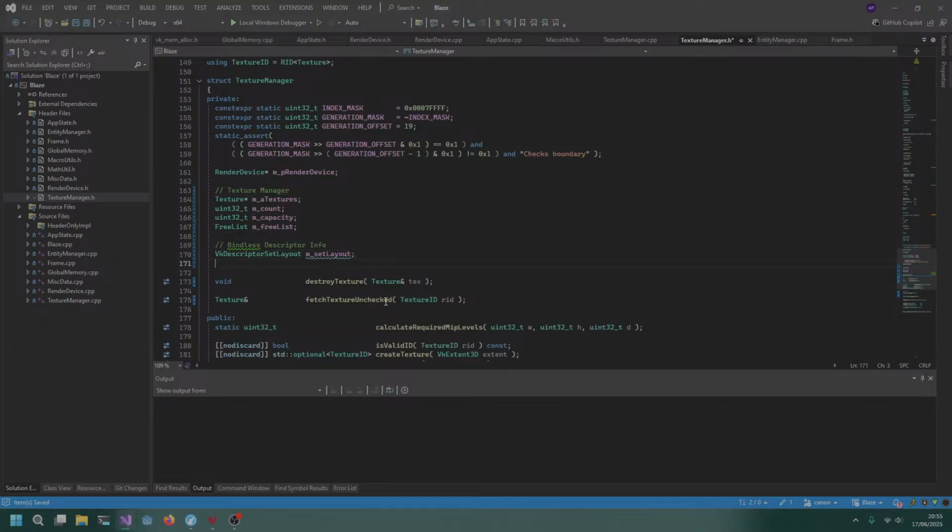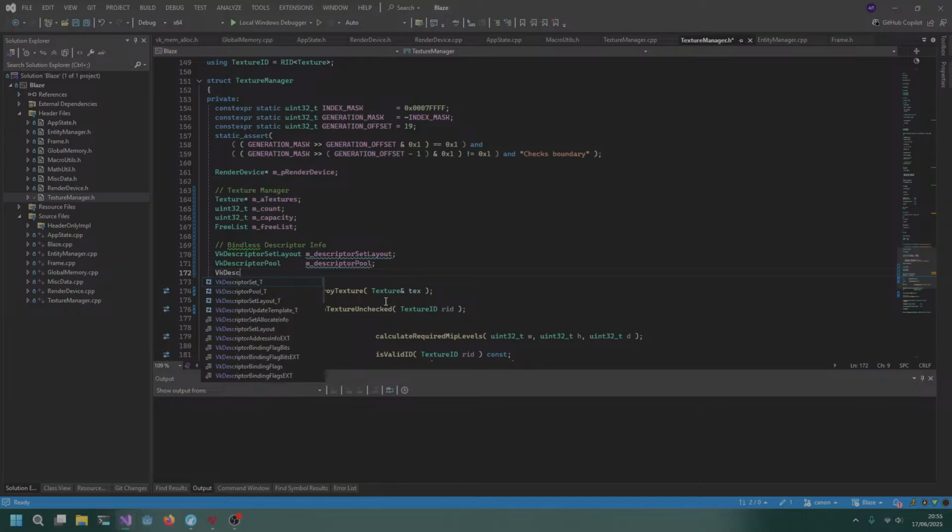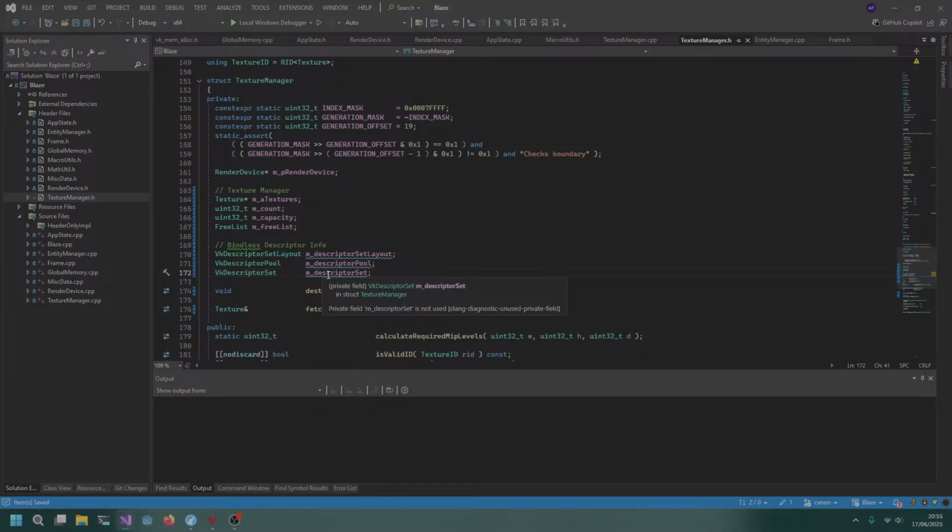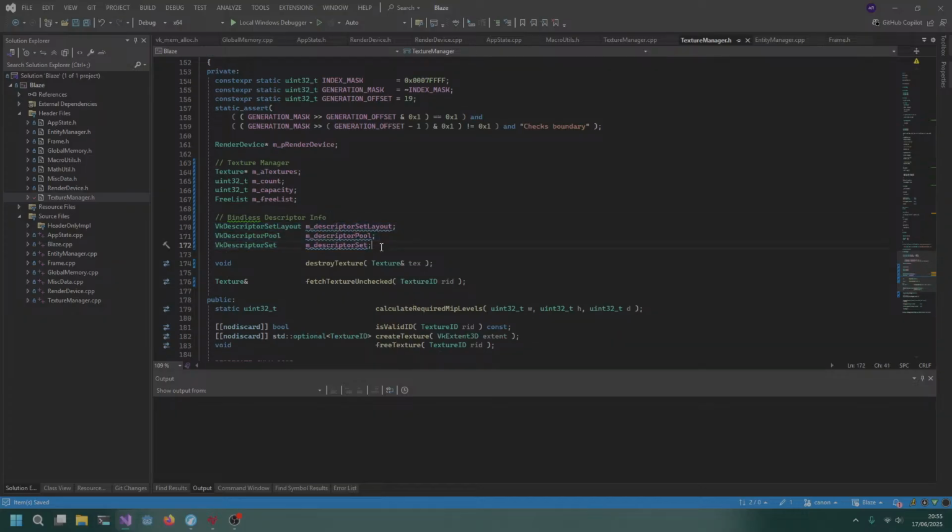So let's get to it. There'll be a descriptor set layout. We'll need a descriptor pool. Even if the descriptor pool is only used to create a single entity, we need it. Let's give it full names: descriptor pool, descriptor set layout, and finally the descriptor set itself. Now, currently we're using a single descriptor set. We might need to have multiple descriptor sets, one per frame, but for now we don't particularly care.